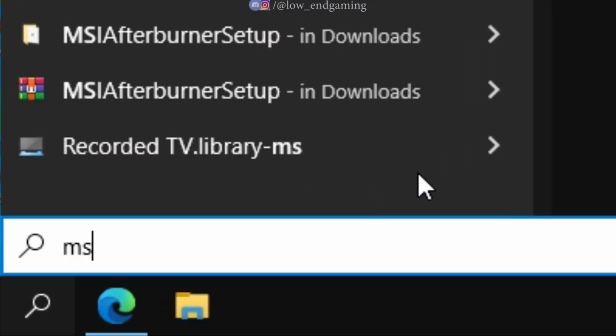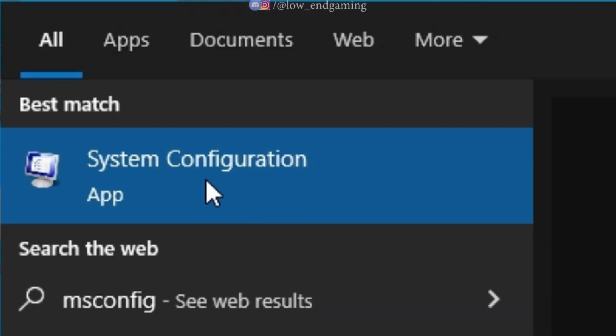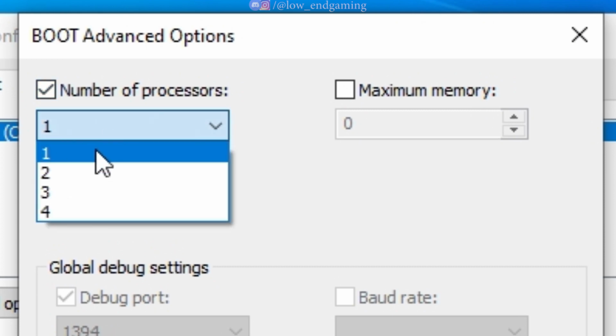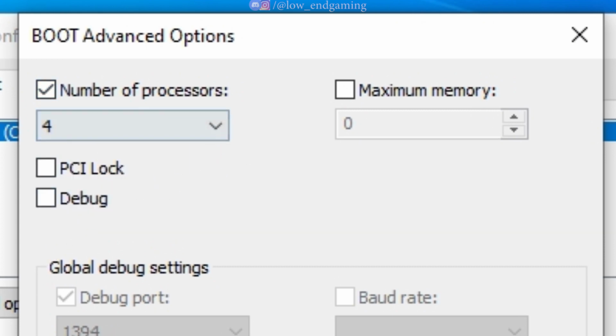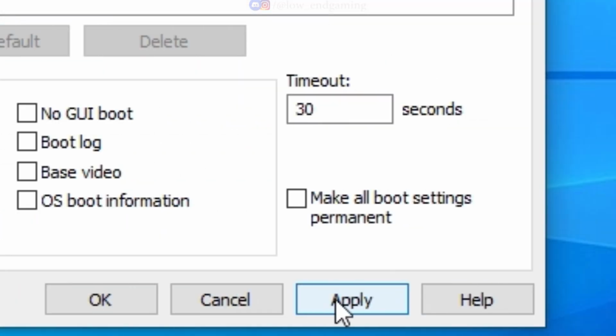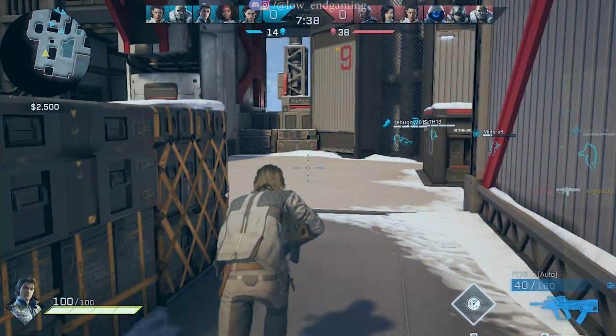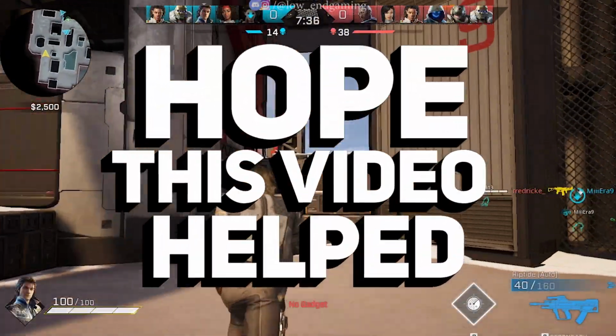In the search box, search for msconfig and open System Configuration app, then go to Boot and click on Advanced Options. Tick Number of Processors and select the maximum number. As in my case it is 4, yours could be different. Then click on OK and hit Apply. Then restart your PC once so that the settings get applied. So, guys, these were 10 settings you must do on your Windows.